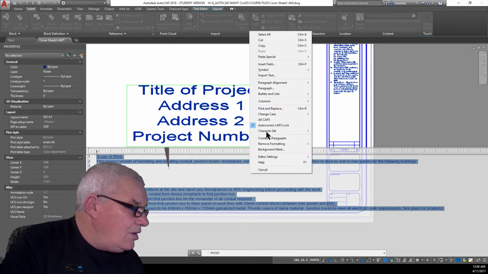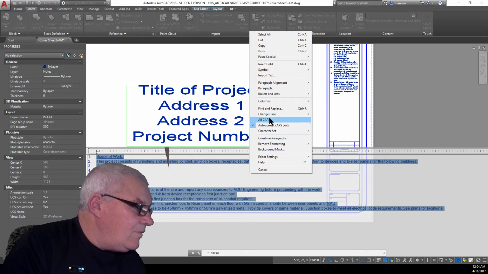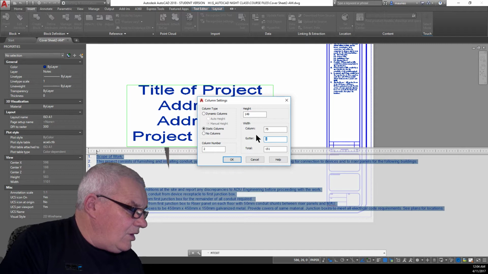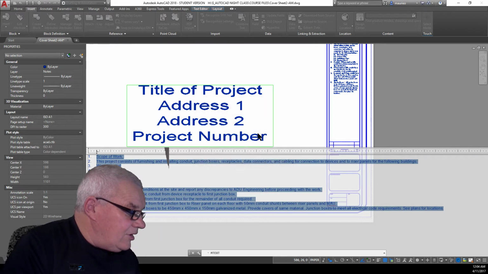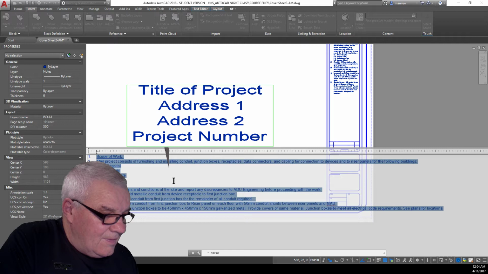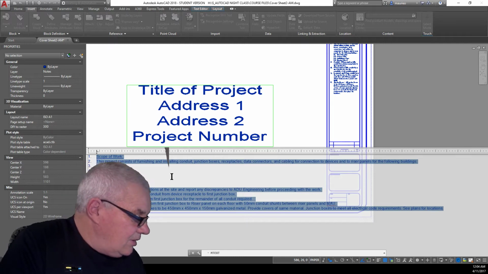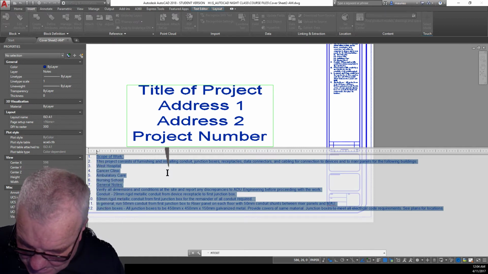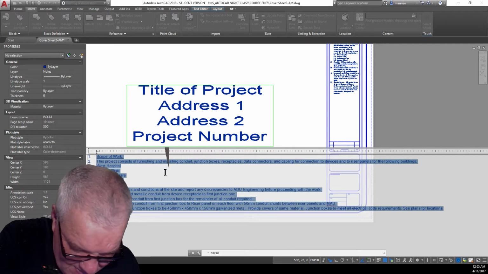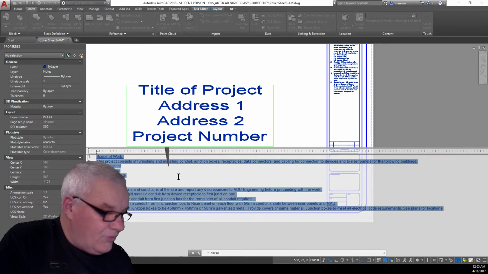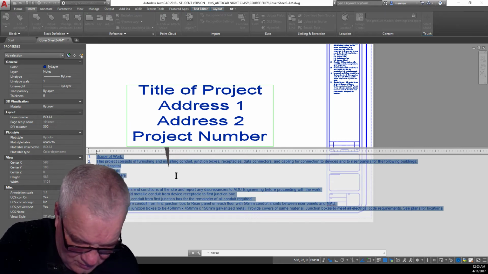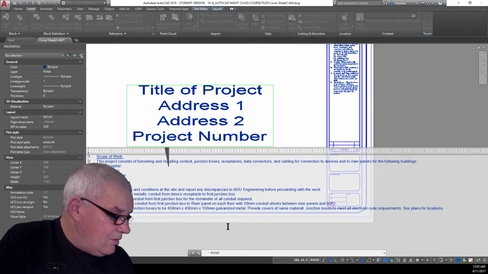Column settings. The width at 75 and the gutter to 13. Okay. And click OK to close the text editor. Okay.